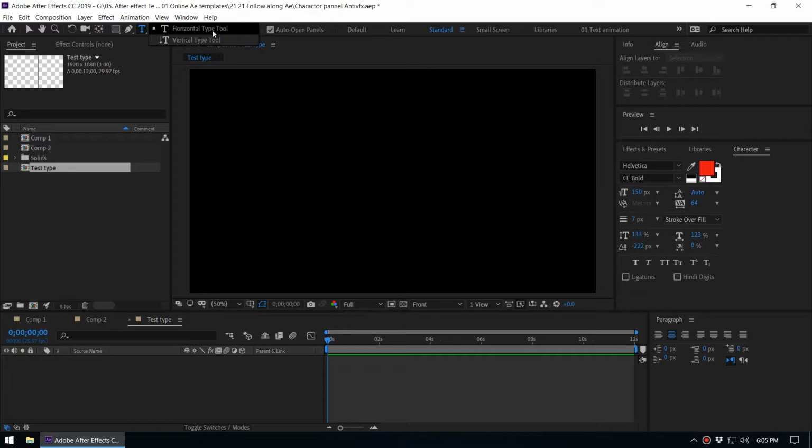In the type tool, we have the horizontal type tool and the vertical type tool. In this case, we need to type horizontally, so we use the horizontal type tool. So we take this, and also you can use the keyboard shortcut Control T. I highly encourage you to get familiar with the keyboard shortcuts, especially in After Effects, because if you use the standard methods, it takes a lot of time if you are working on a big project. So speed really matters when you are working in Adobe After Effects.